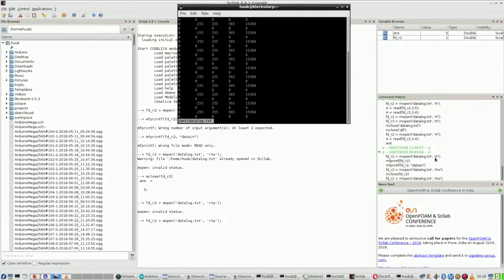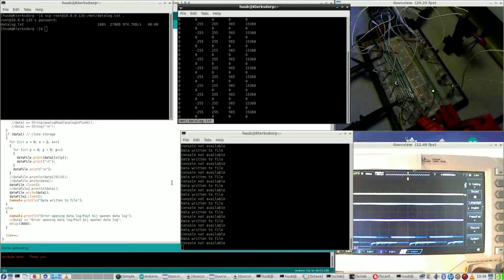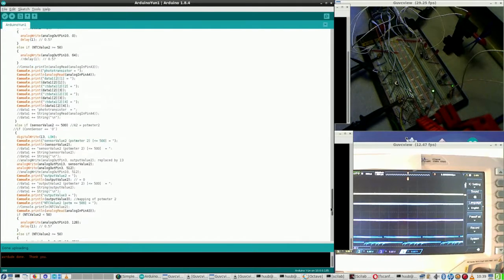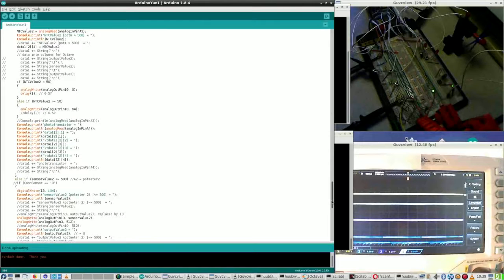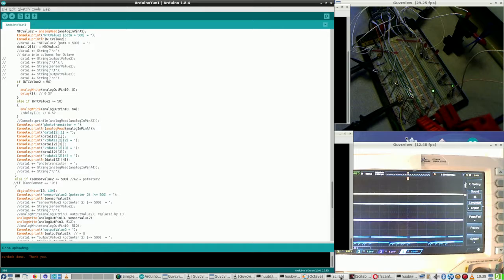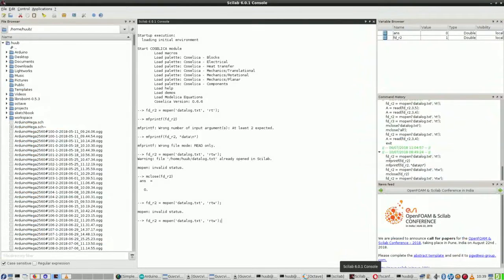If I look in the code, I only have 0 through 4, which is 5, not 6. So where is Octave getting its 6 column from? I don't like that. And this will have to wait.